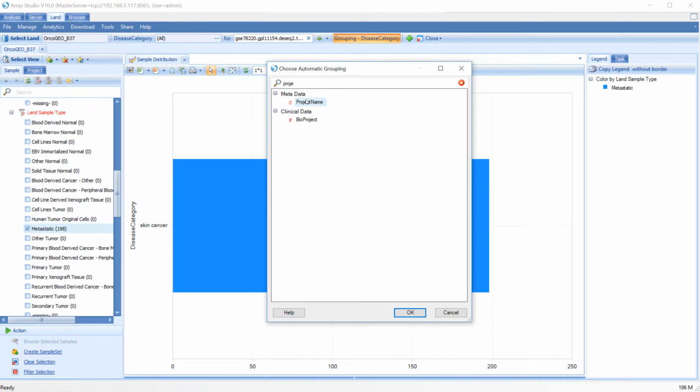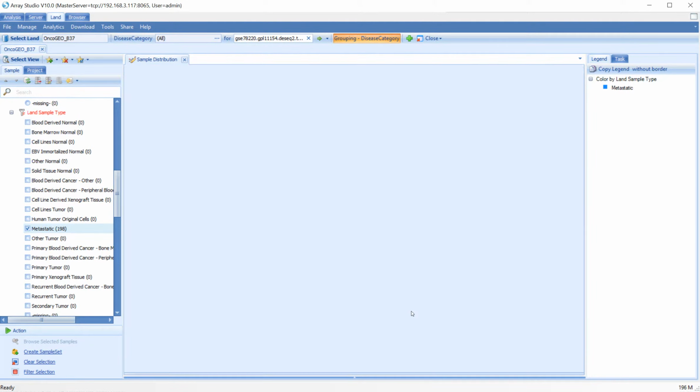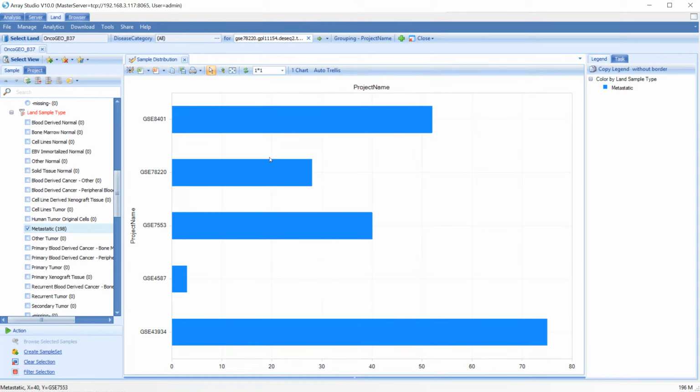Typing project will populate the metadata column, project name. Selecting this column, we see our chart is instantly updated to show that there are 5 projects that were with metastatic melanoma patients. These are grouped by their GSE accession number. One of the 5 projects, GSE 78220, corresponds to the anti-PD-1 related study.